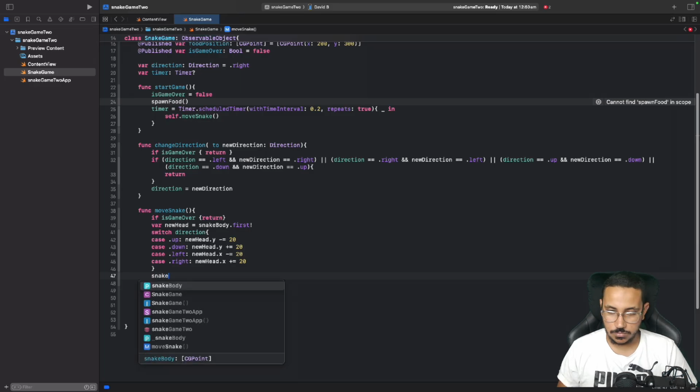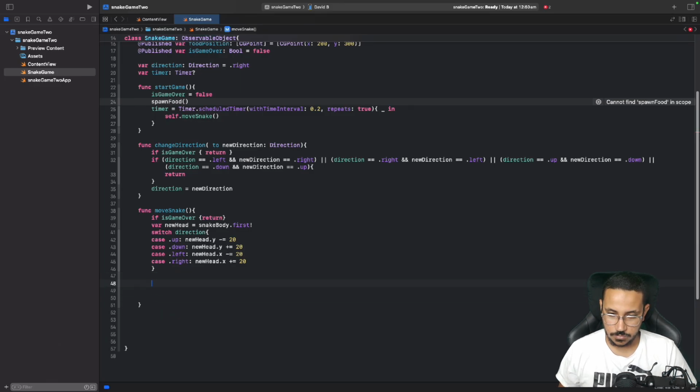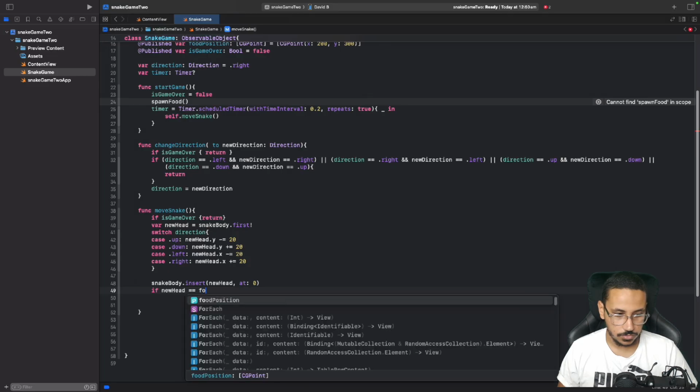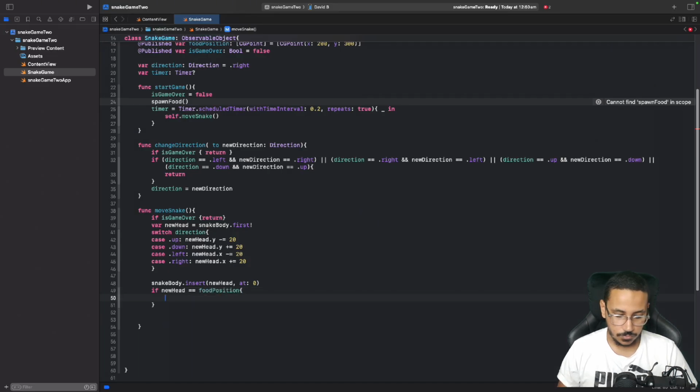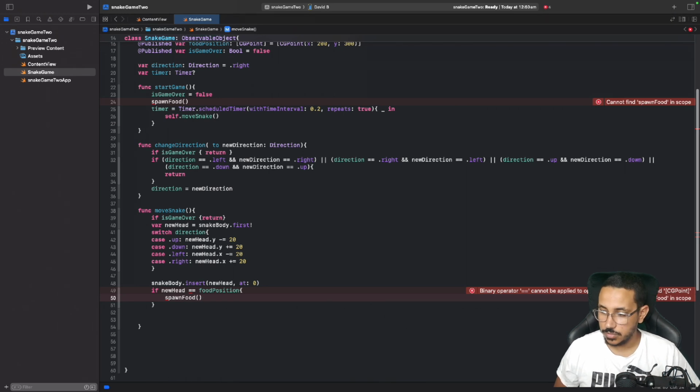Now here we're going to say snake. Actually, let's give us a bit of space to work with. We can say snake body dot insert, and we're going to say new head at 0. This allows us to basically just move the head forward. We're now going to say if new head is equal to food position, then spawn food. So we still didn't create the spawn food function, but basically what we're trying to do is check if the head of the snake is at the exact same position as the food, which means the snake ate the food, then let's spawn the food somewhere else.